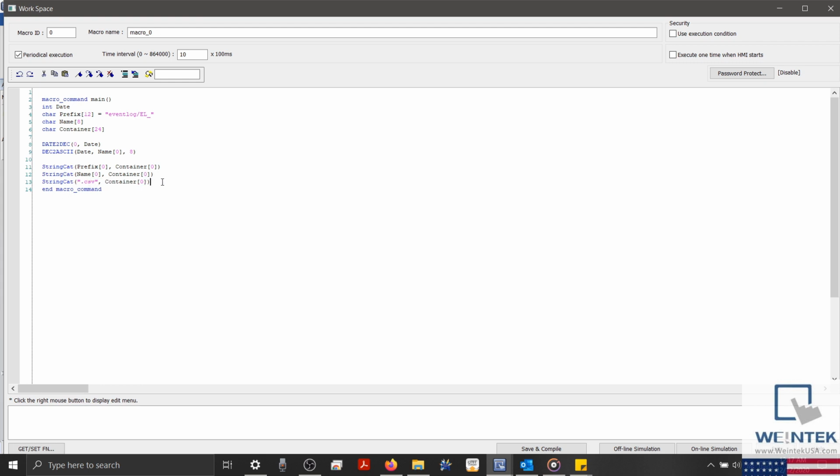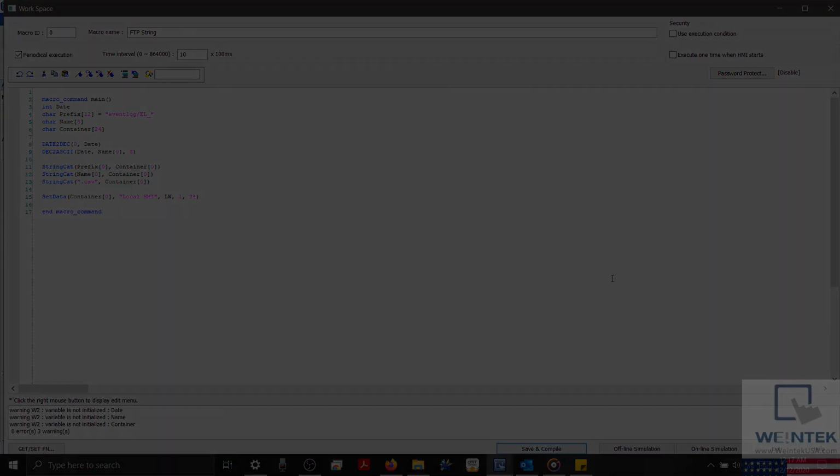Next, we'll finish our macro by using a function called SetData to set our string into our FTP filename address, which in this case is LW1. With that finished, I'll name my macro, select Save and Compile, and then download this to my HMI for testing.